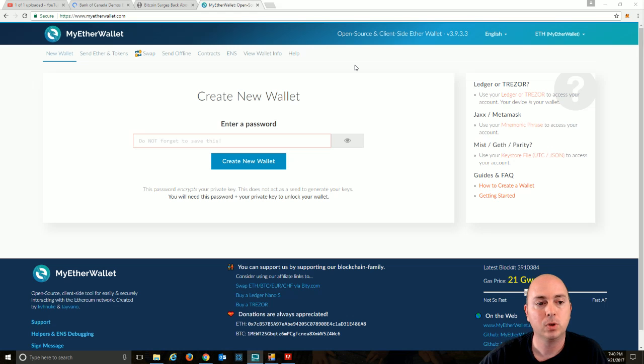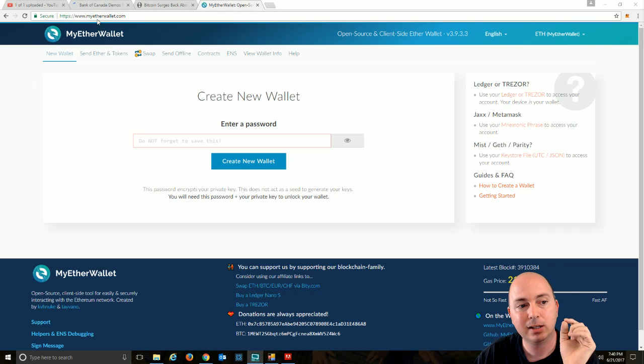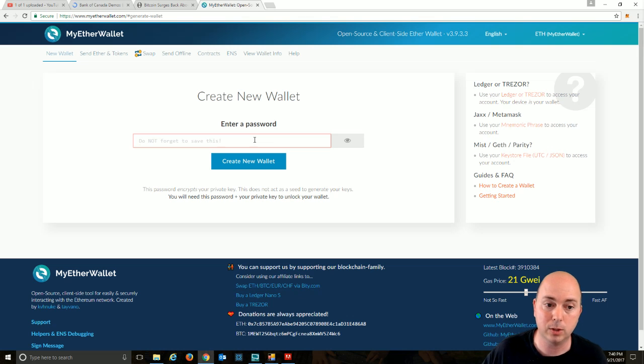Got it down now. So I'm going to assume you don't have a MyEtherWallet.com account or wallet yet. And if you do, then you already know what I'm about to tell you. So you're going to go to the site, MyEtherWallet.com. It takes you right here automatically. New wallet. I'm going to click it again just for the hell of it. Enter a password. You need to put in a decent password for yourself.